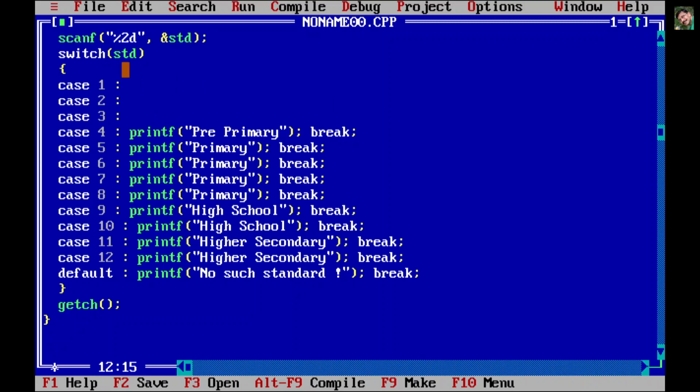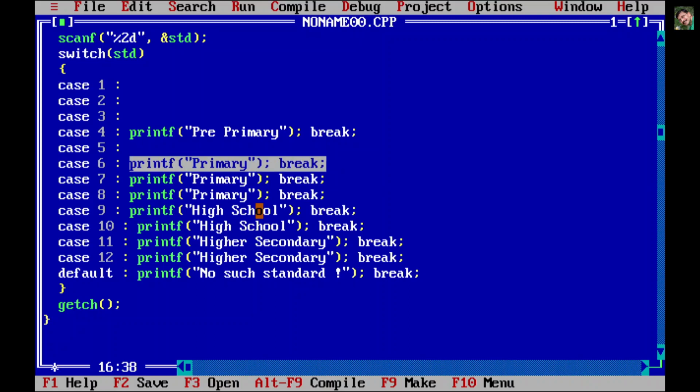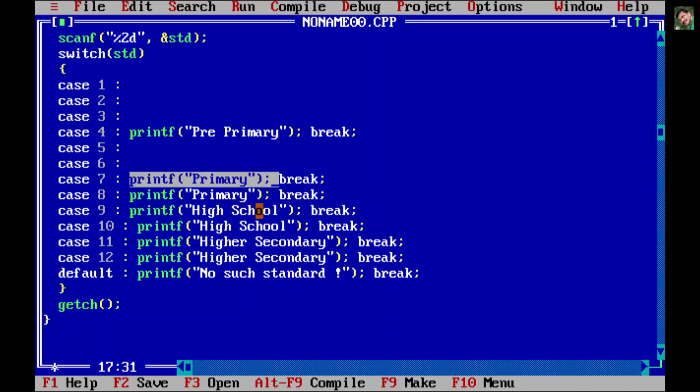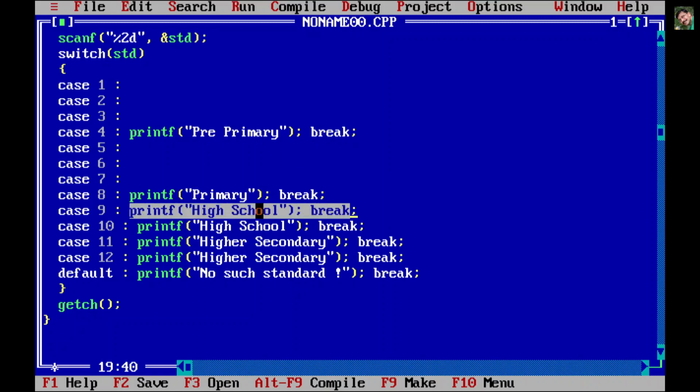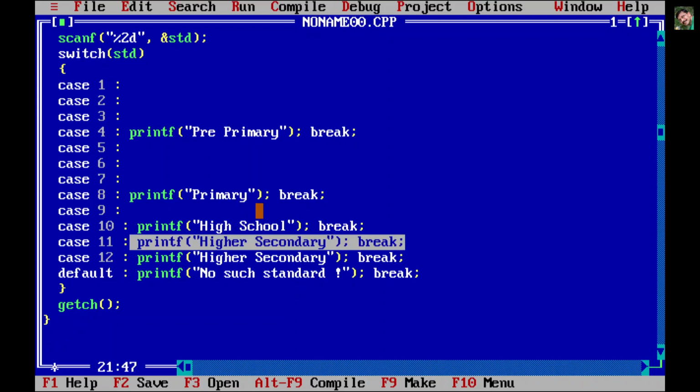The reason is, if there is no break in case 1, control will automatically go to the next case. Again there is no break, it will go to the next case. Again there is no break, it will go to the next case, that is 4, and it will print pre-primary. Same for 5, 6, 7, 8 also. You don't need to write anything here for 5, 6 and 7, because ultimately you want to print the same thing for all of 5, 6, 7 and 8. So you can delete all these 3. And similarly for high school, you can delete for 9th standard, and you can delete for 11th standard.